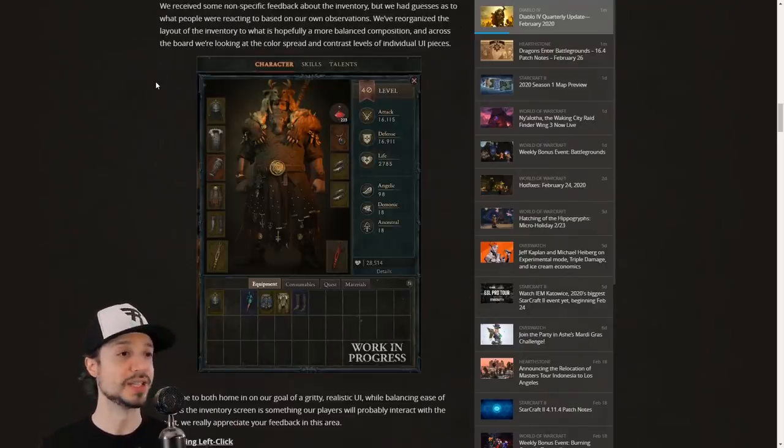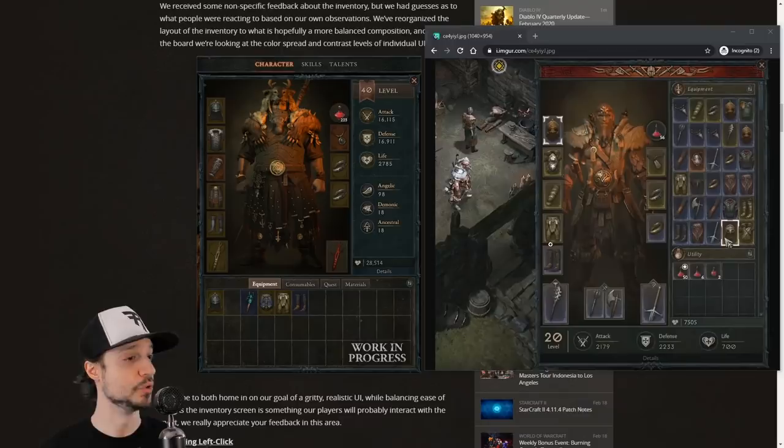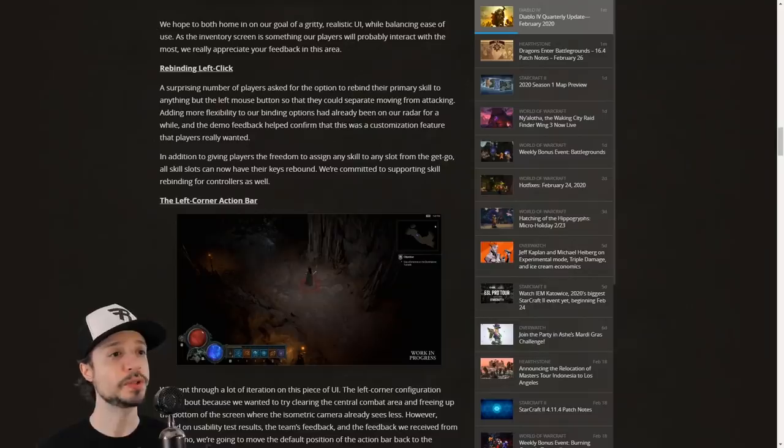We've reorganized the layout of the inventory to what is hopefully a more balanced composition. And across the board, we're looking at the color spread and contrast levels of individual UI pieces. Doing a side-by-side here to compare on the right the old BlizzCon demo UI to the new one, I would definitely say this is an improvement. We hope to both hone in on our goal of a gritty, realistic UI while balancing ease of use.